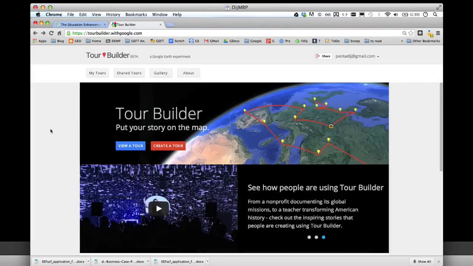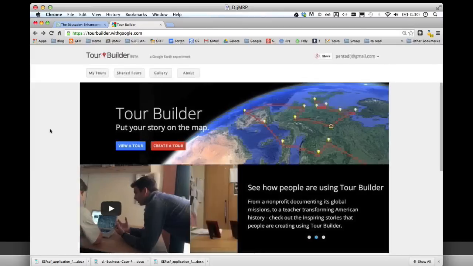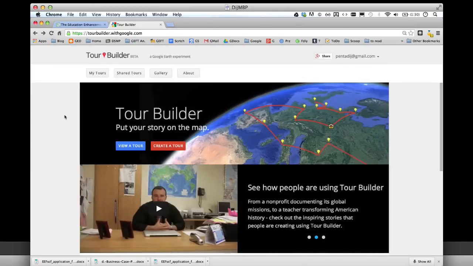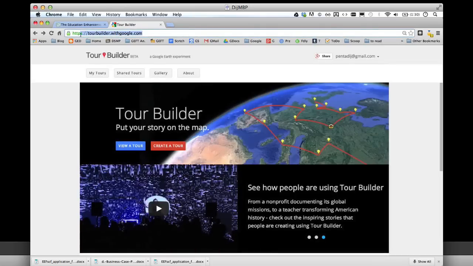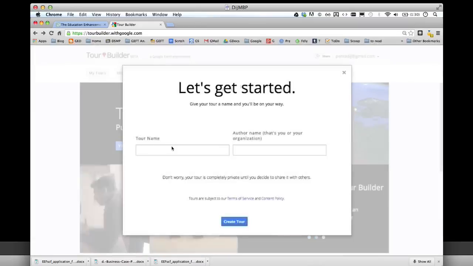So what I'm going to do now is take you through the new Google Earth Tour Builder, a tutorial on how to produce a Google Earth Tour with it. So we go to this URL first, and I'm going to click Create a Tour.